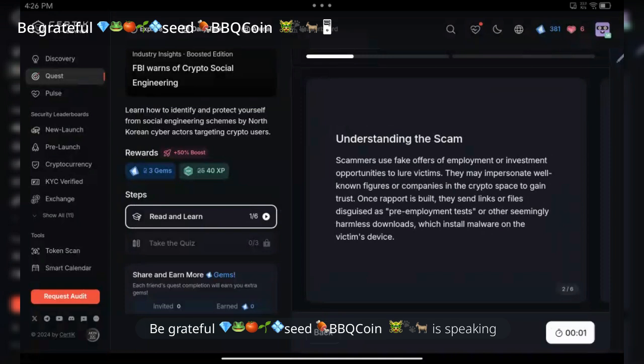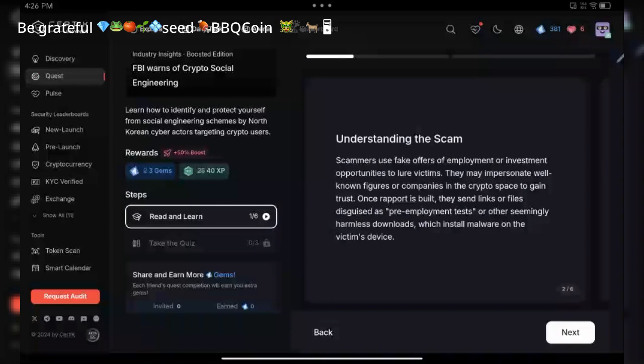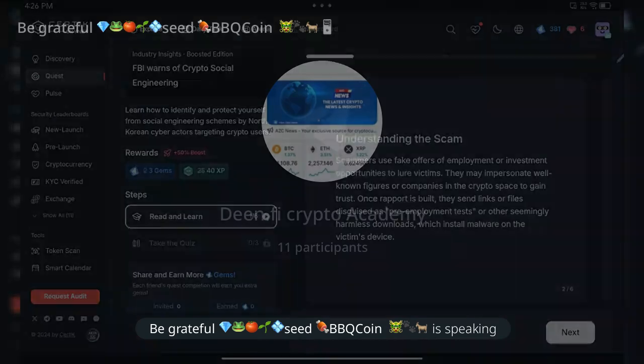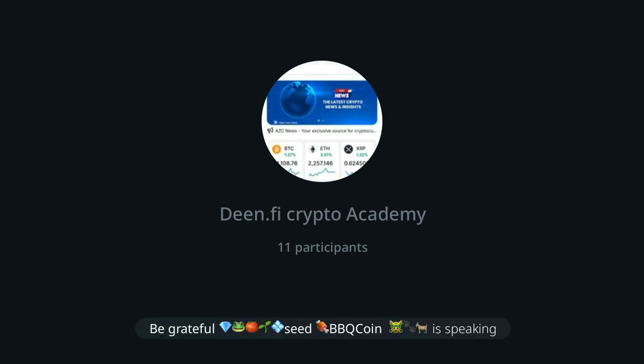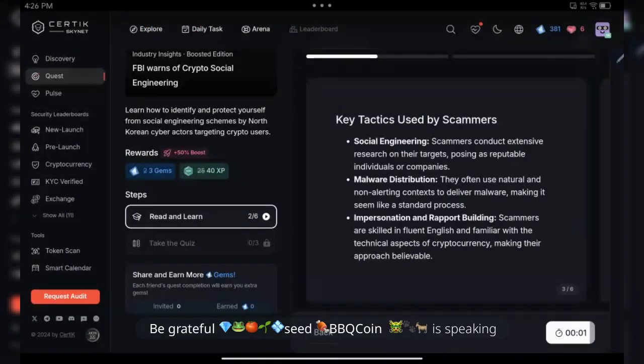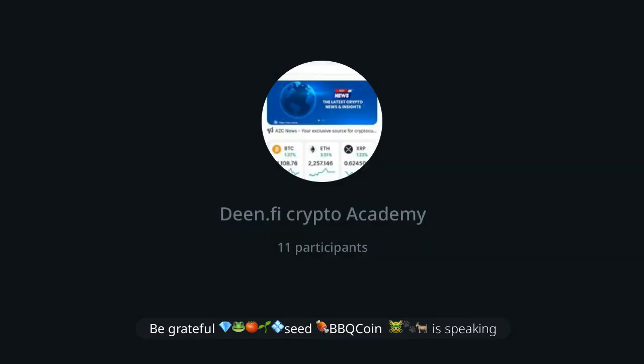Scammers use fake offers of employment or investment opportunities to lure victims. They may impersonate well-known figures or companies in the crypto space to gain trust. Once rapport is built, they send links or files disguised as pre-employment tests or other seemingly harmless downloads, which install malware on the victim's device. Key tactics used by scammers. Social engineering: scammers conduct extensive research on their targets, posing as reputable individuals or companies. Malware distribution: they often use natural and non-alerting context to deliver malware, making it seem like a standard process. Impersonation and rapport building: scammers are skilled in fluent English and familiar with the technical aspects of cryptocurrency, making their approach believable.